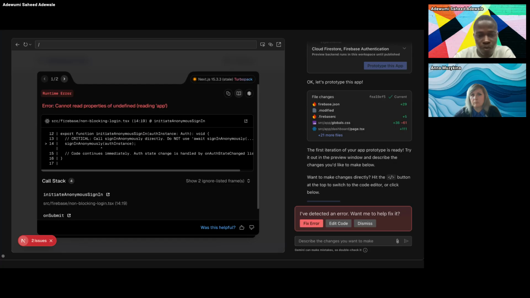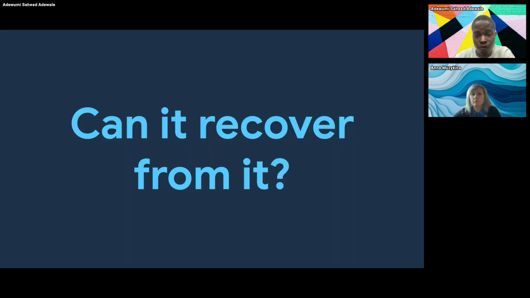If you are familiar with the code errors, you can find a solution to them. Maybe you gave a wrong instruction, or maybe you are doing something that is not possible. So this is going to give you a better insight of what you are doing. Can it recover from it? Yes, definitely. It's going to recover from it because Firebase Studio will fix it for you.